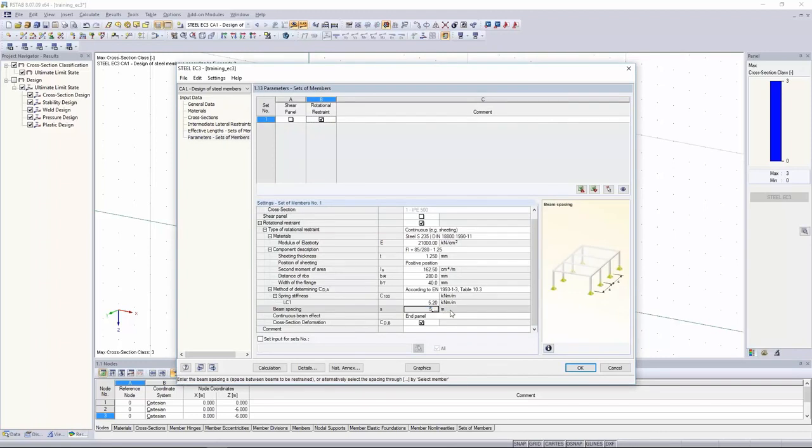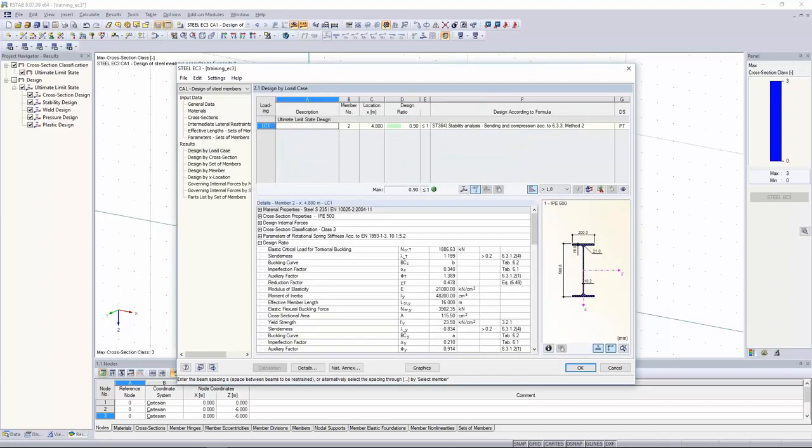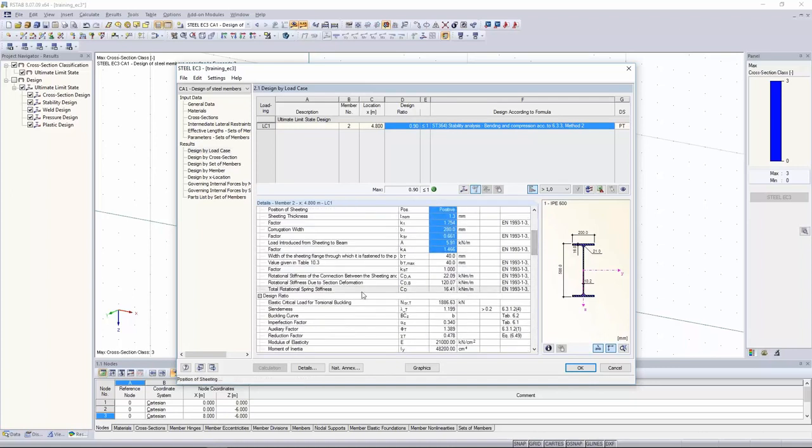Okay, I want to have a beam spacing of 5 meters, and then I can run the calculation again, and now you can see that this structure is already stabilized. We have a fulfilled design, and this is fine. You can also check the partial results of the rotation restraint over there, up to the total rotational spring stiffness.